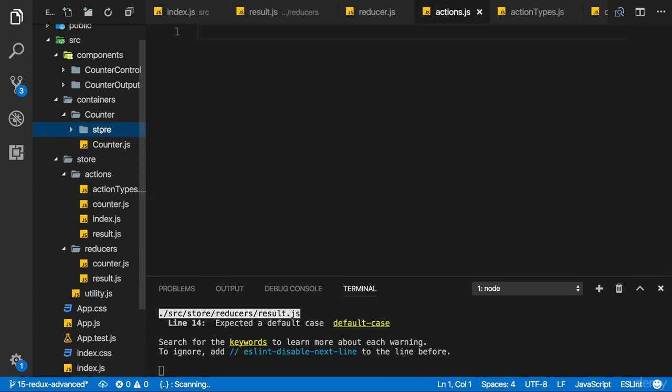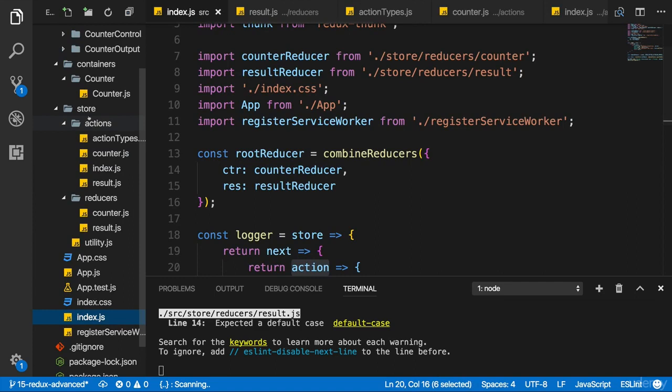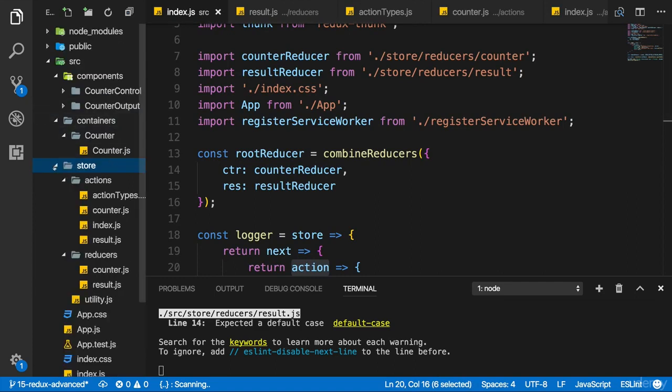For many projects, the approach shown here with a central store folder should be fine, but be aware that you're free to deviate from that when needed.